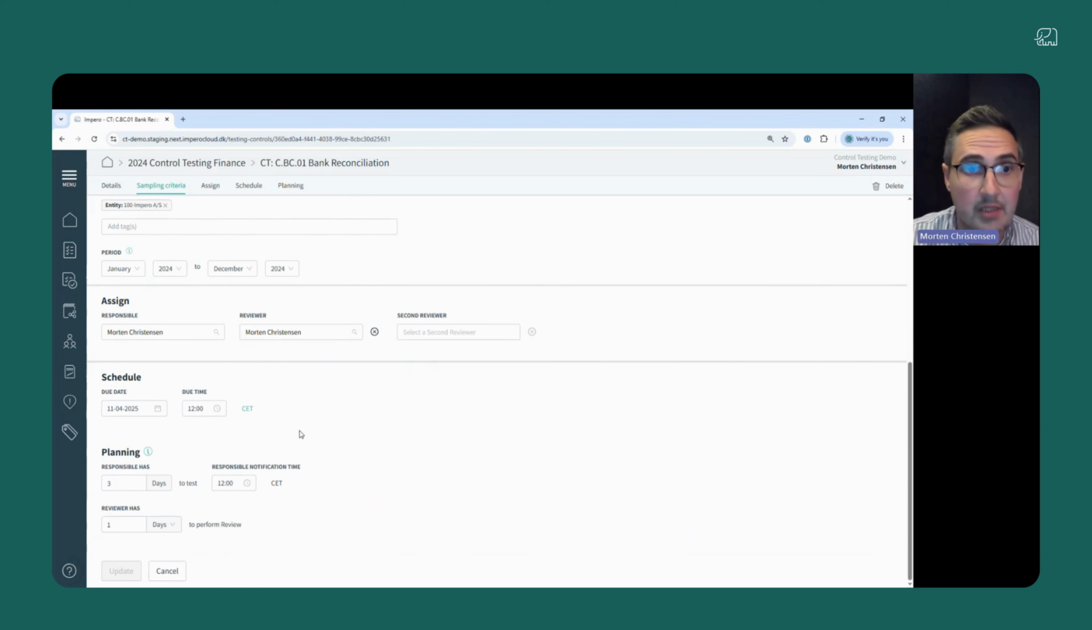And we're doing some timing. So when is this actually due? This one will be in a couple of days. It'll be due at 12 o'clock. Then we are, again, just as you're used to with the control part, assigning some days in the planning section by saying, well, the responsible tester in this case will always have 3 days, and then we need 1 day as a review. So this is, again, so we can communicate these different deadlines to different stakeholders who are involved in the process.